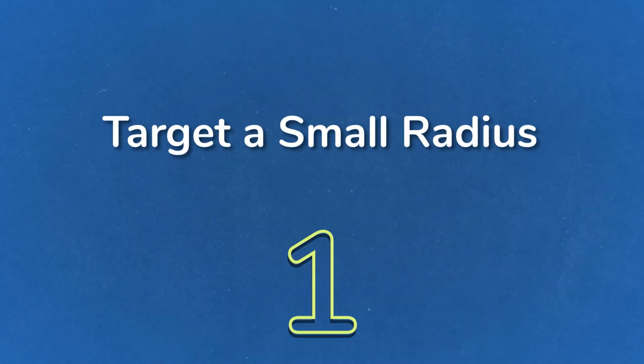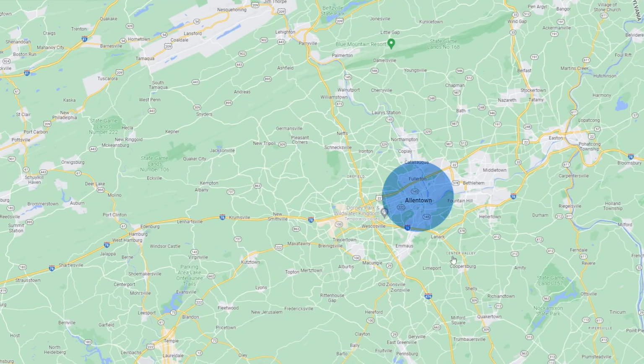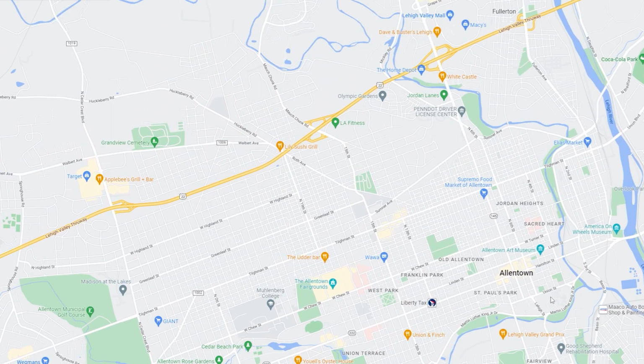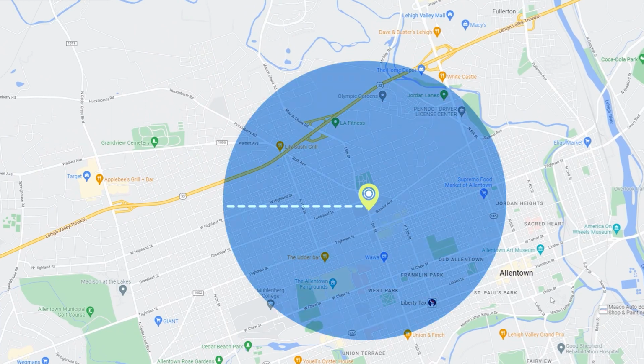Number 1, target a small radius. A lot of dentists try and target their entire town. Well, dentists are at every corner, and most people aren't willing to drive more than 5 to 10 miles to go to a dentist. You're much better off targeting your area and putting in all the effort there and trying to drive in that local traffic.